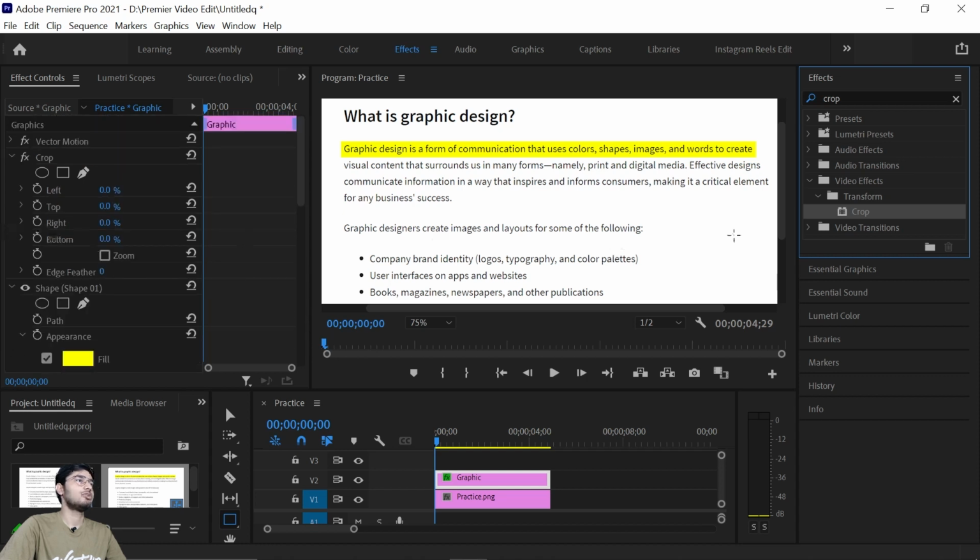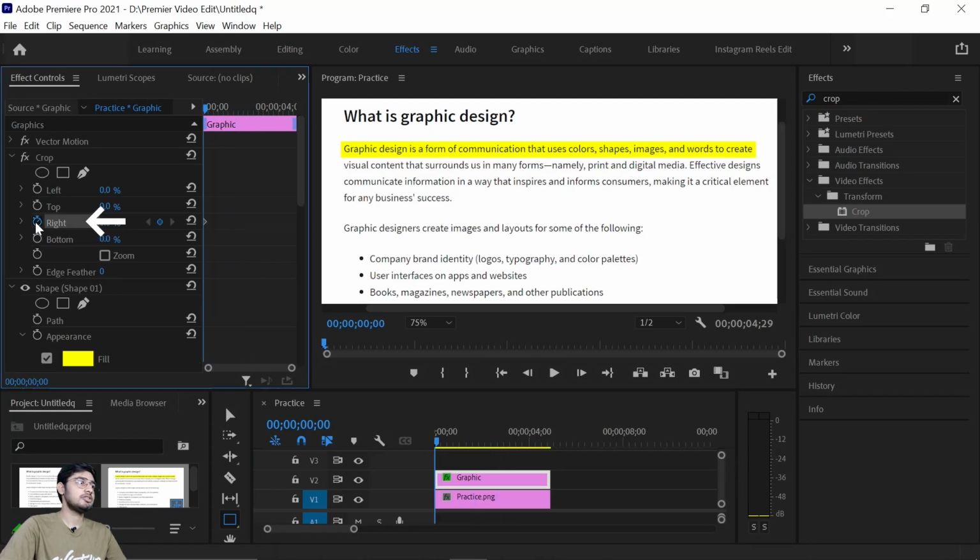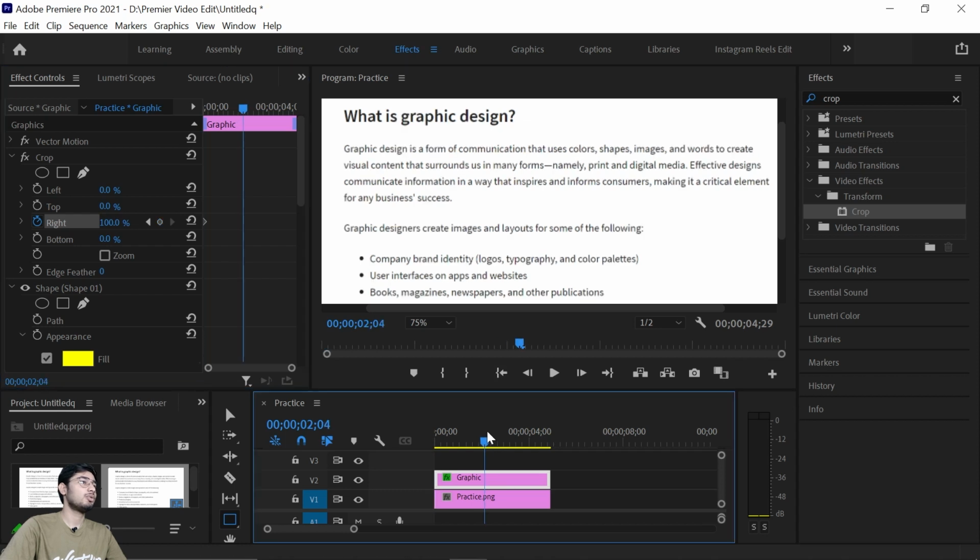Perfect. Now just bring your time indicator. This is the time indicator, it is at the start, and just click on the right animation. Just turn it on. You can see the stopwatch icon is there. Just click on this, the animation will start, and just increase the right animation to 100%. No animation will do. Okay, now just go to around 3 seconds like this, and if you want to increase the time, you can increase it afterwards also.